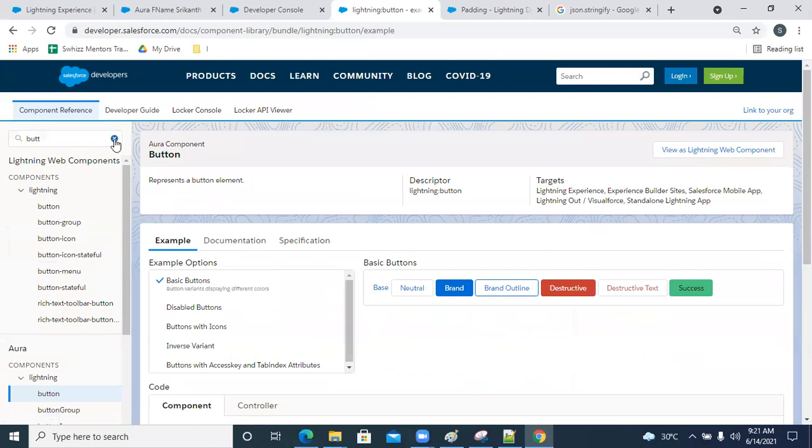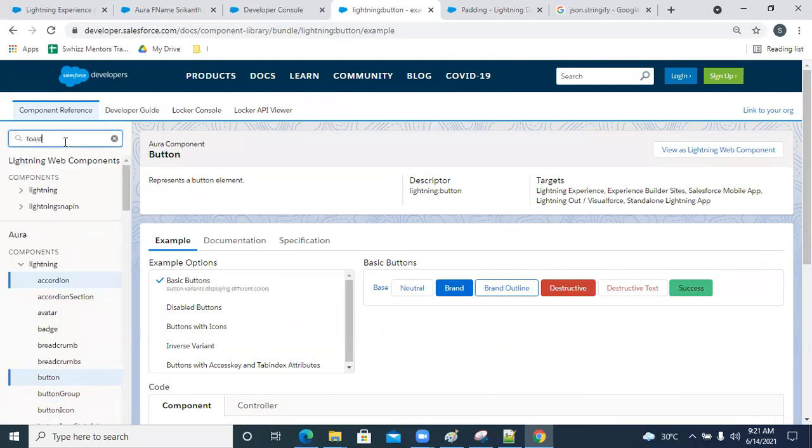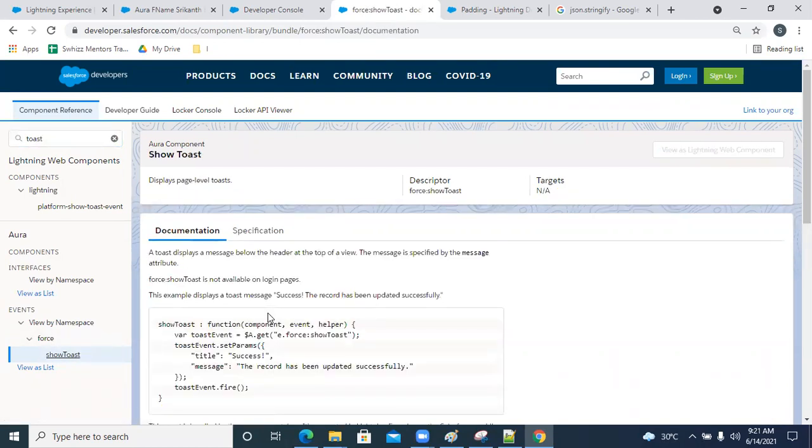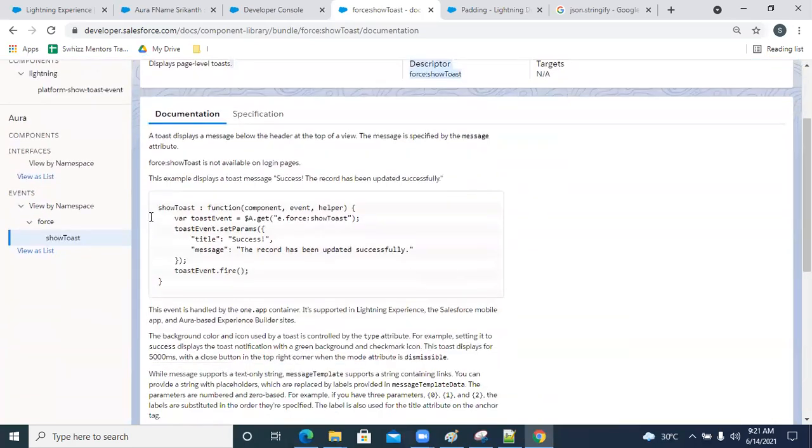There is a concept called toast. Toast is an event in the Aura component. It displays some message and it will disappear. It is an event actually.